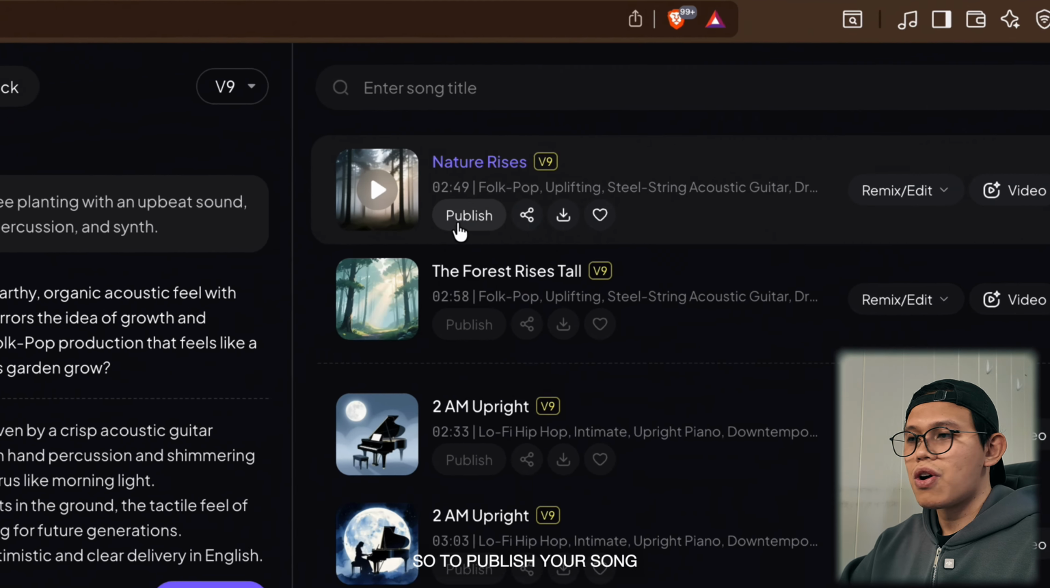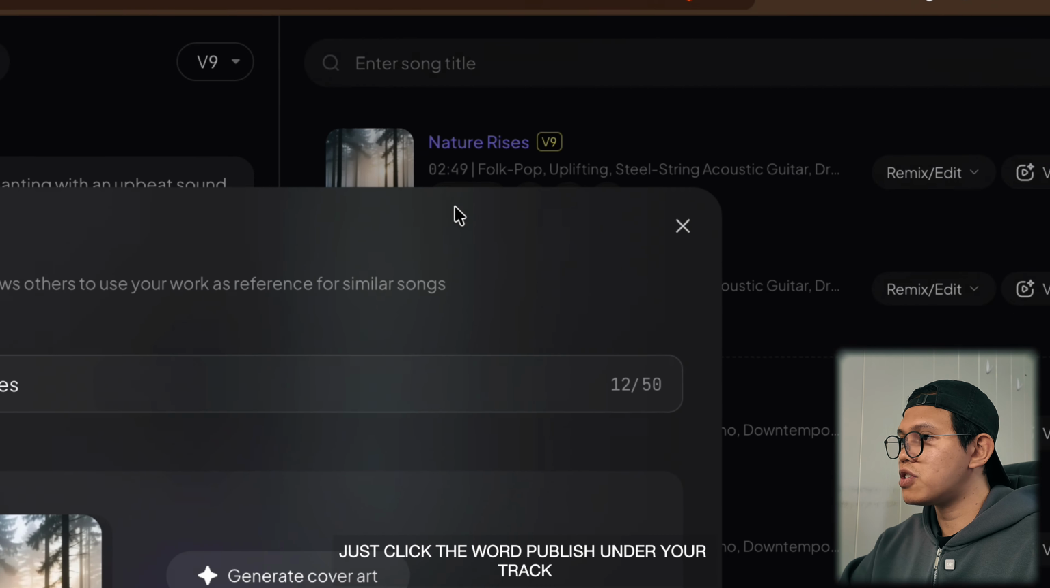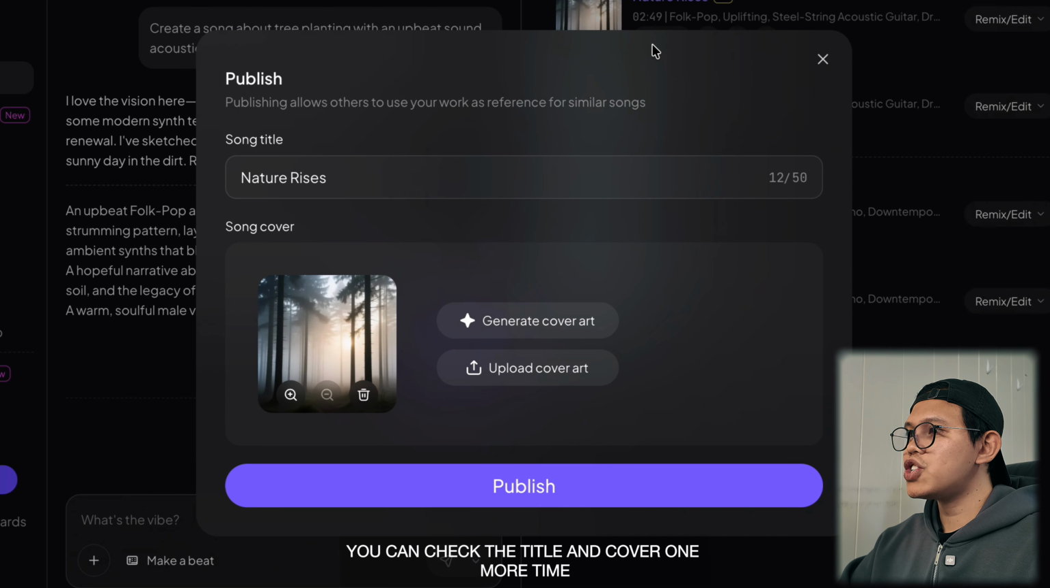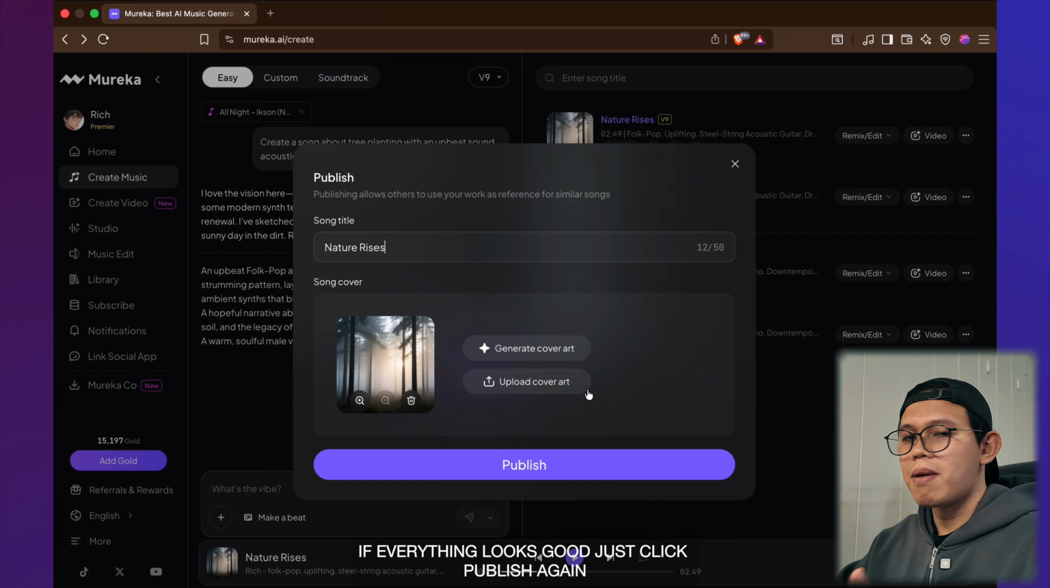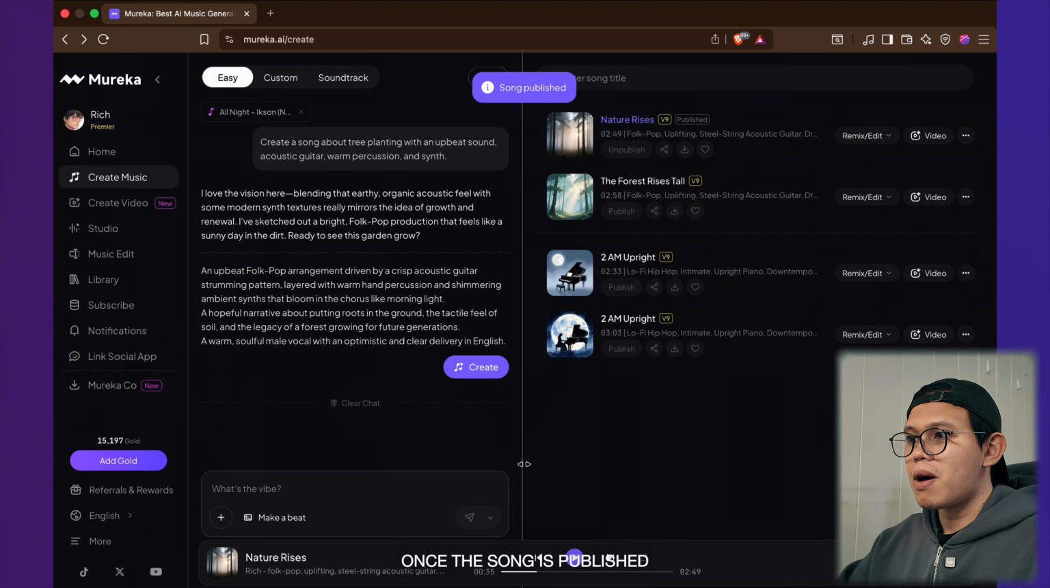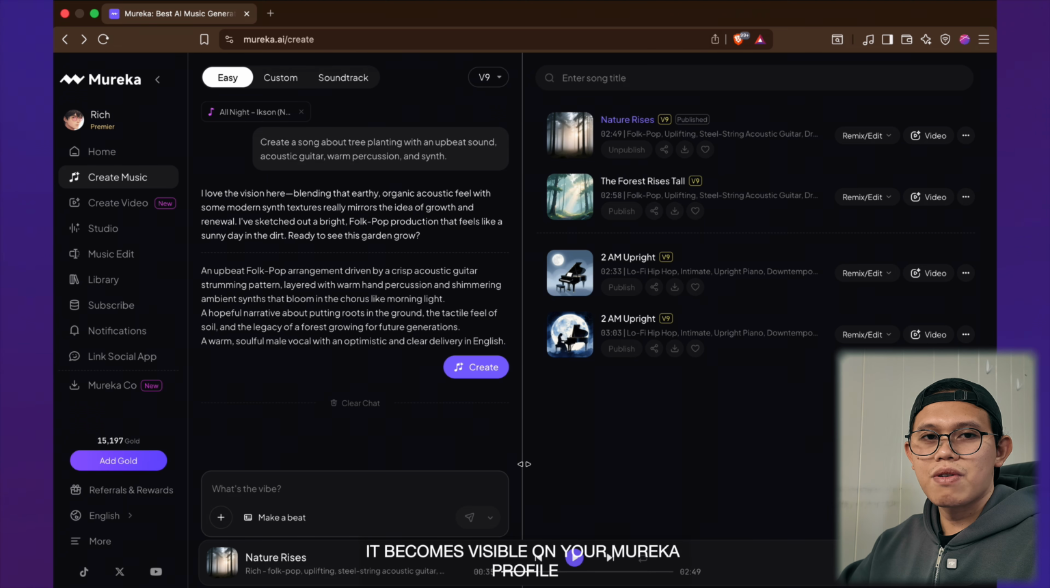So to publish your song, just click the word Publish under your track. Before publishing, you can check the title and cover one more time. If everything looks good, just click Publish again. Once the song is published, it becomes visible on your Mureka profile.